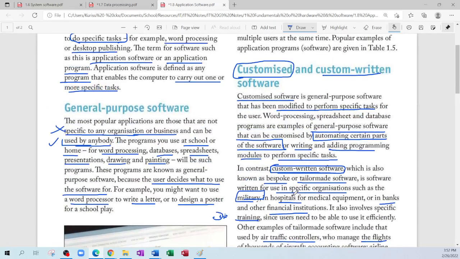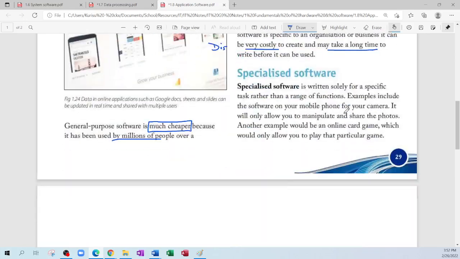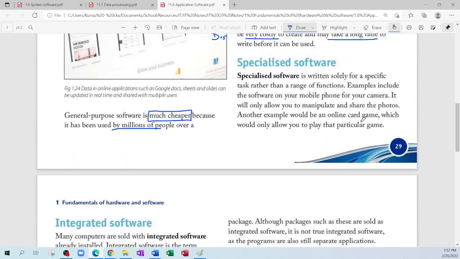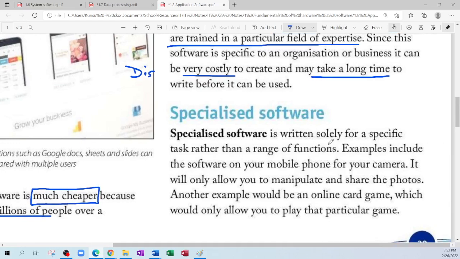So that there is customized and custom written software. Are you guys clear on that? Yes, sir. All right.